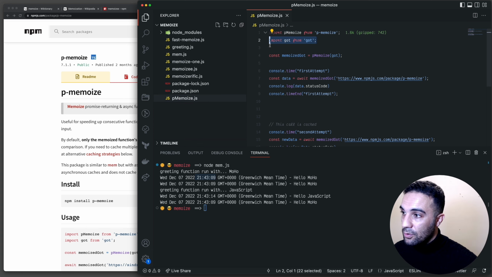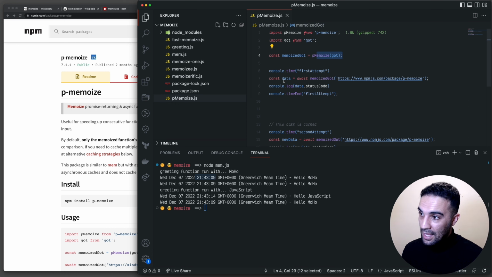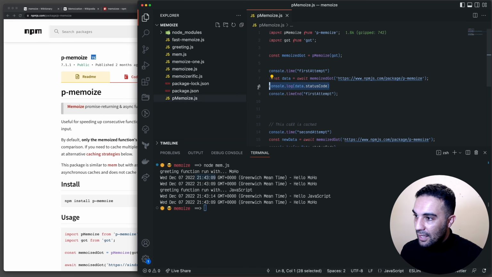We're also going to use got. Got is just a Node.js HTTP library package that everyone is using. So we are using it here as well. So we are memoizing got, and then, ignoring this console.time and timeEnd for a second, we are going to get a URL. So this is going to return a promise. That's why it will take a few seconds or milliseconds, depends. And then we are logging the status code.